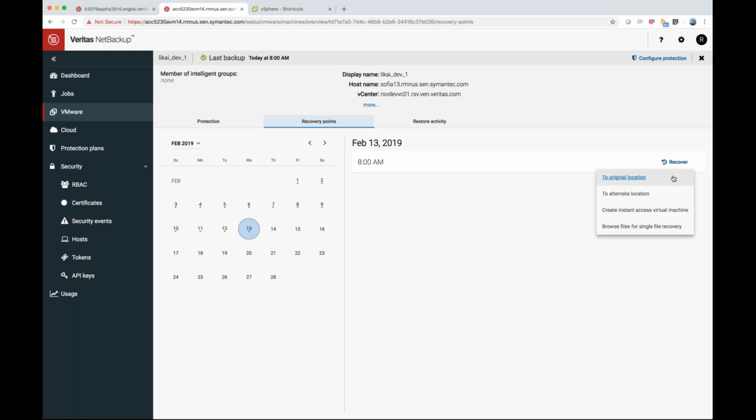Let's take a look at the options. I can recover this virtual machine either to the original location or to an alternate location. These are the traditional recovery methods, where you select a few parameters, and we would do a data transfer from the NetBackup storage server back into a data store in vCenter, and then boot up that virtual machine. But what we've added new is the instant access for virtual machines, and let's take a look at that.